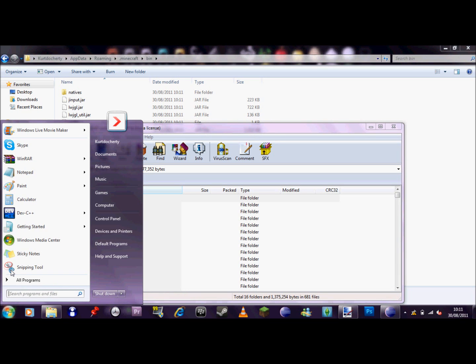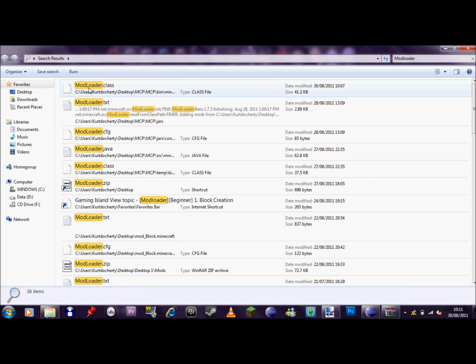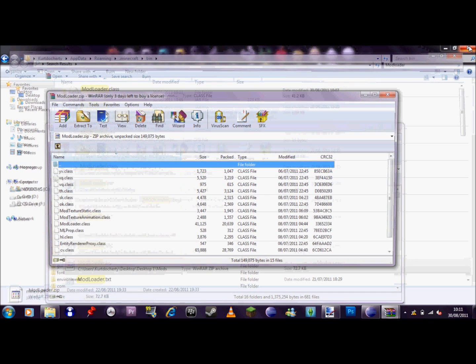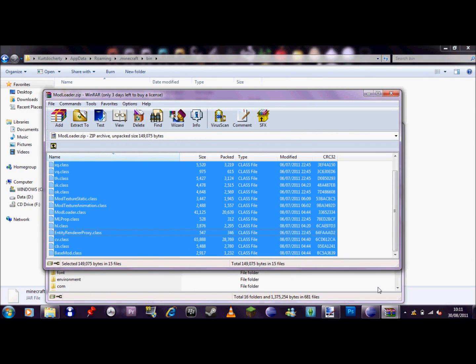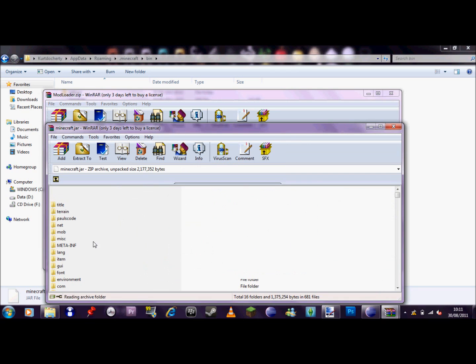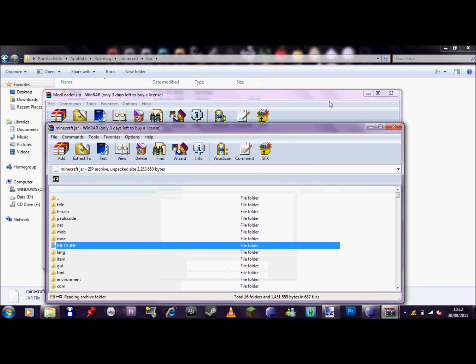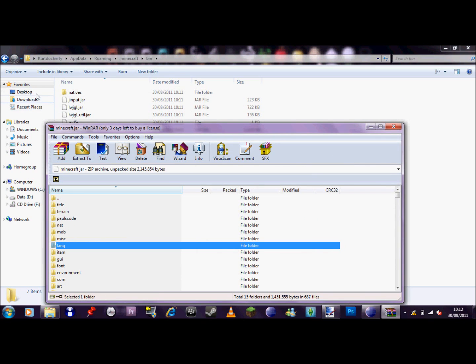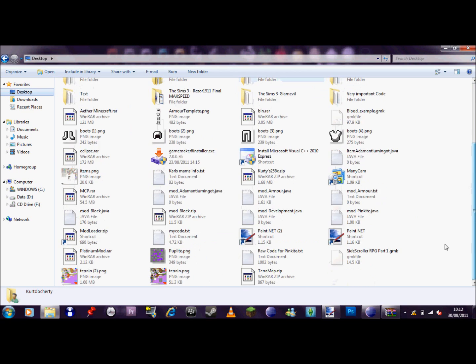So just drag all these into there. Yes. Delete META-INF. Yes. Drag in your MCP files. So find the texture first. It's fine, guys. Drag that in there.